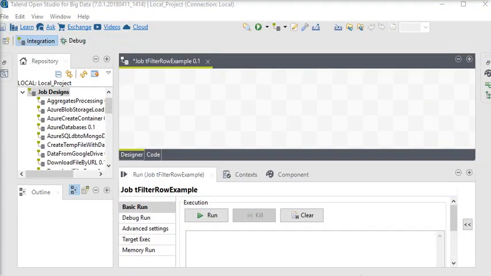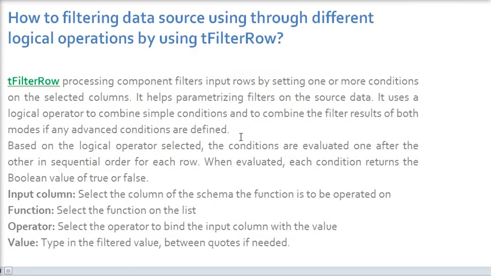Talend Open Studio. In this session, you will learn how to filter your source data based on some conditions. So in Talend, we have a component called tFilterRow. The tFilterRow component is a processing component and it is always used in your data flow.